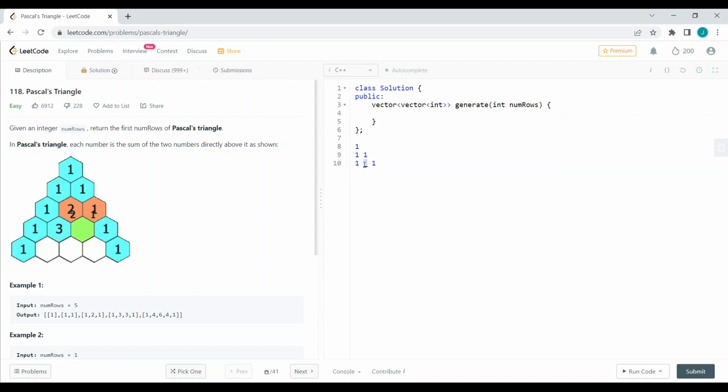What will be this element? This element is nothing but the previous row's element plus the previous row's previous index element. Consider this is the current row and this is the previous row. Consider this index.